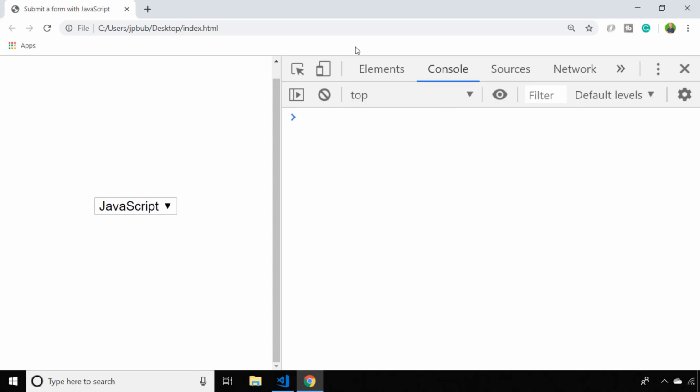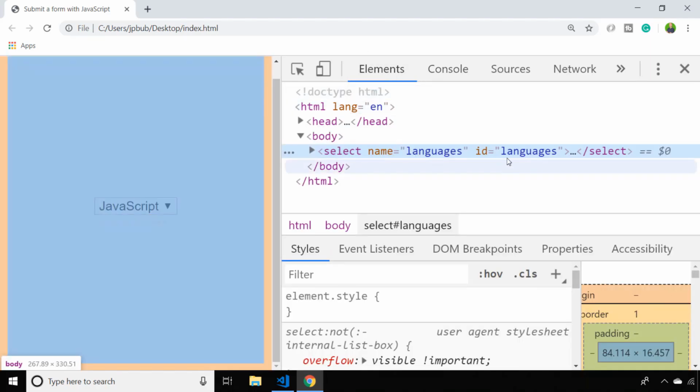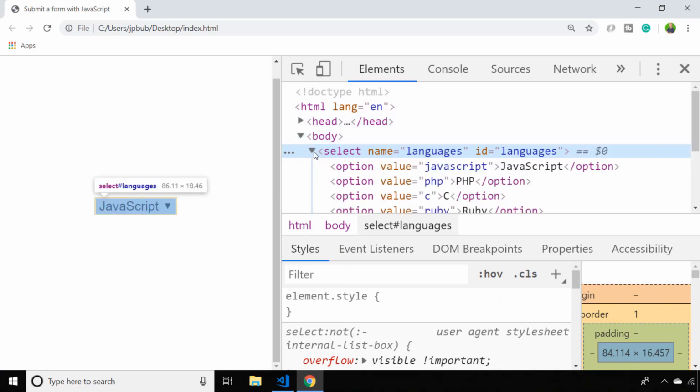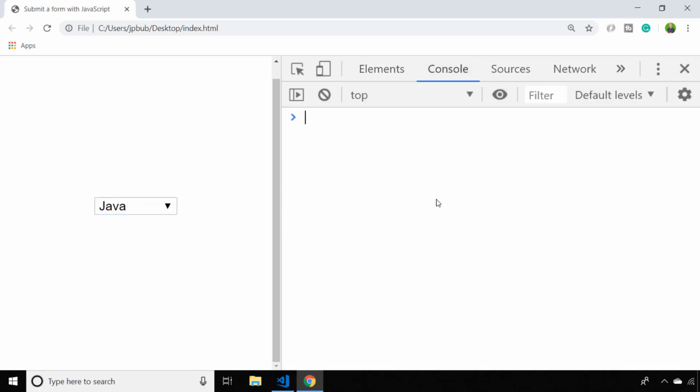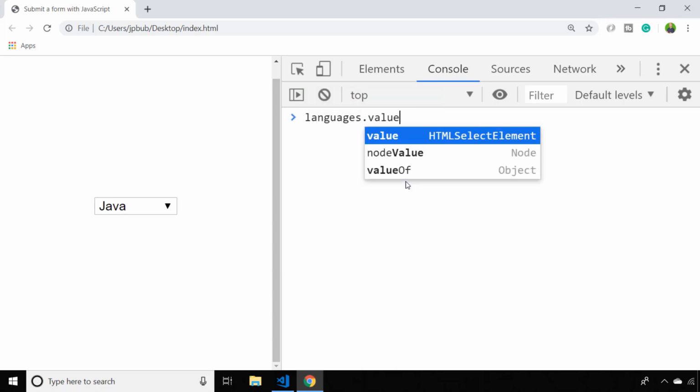So on the page here at the moment, I've just got a simple select box and it has an ID of languages. And as you can see, the options inside are various different options of programming languages and their value is set to their corresponding names. So if I make a choice and then I actually want to get the value of that selection that the user has made in JavaScript, we simply reference the select box itself. So it has an ID of languages and then we can simply access its value property.